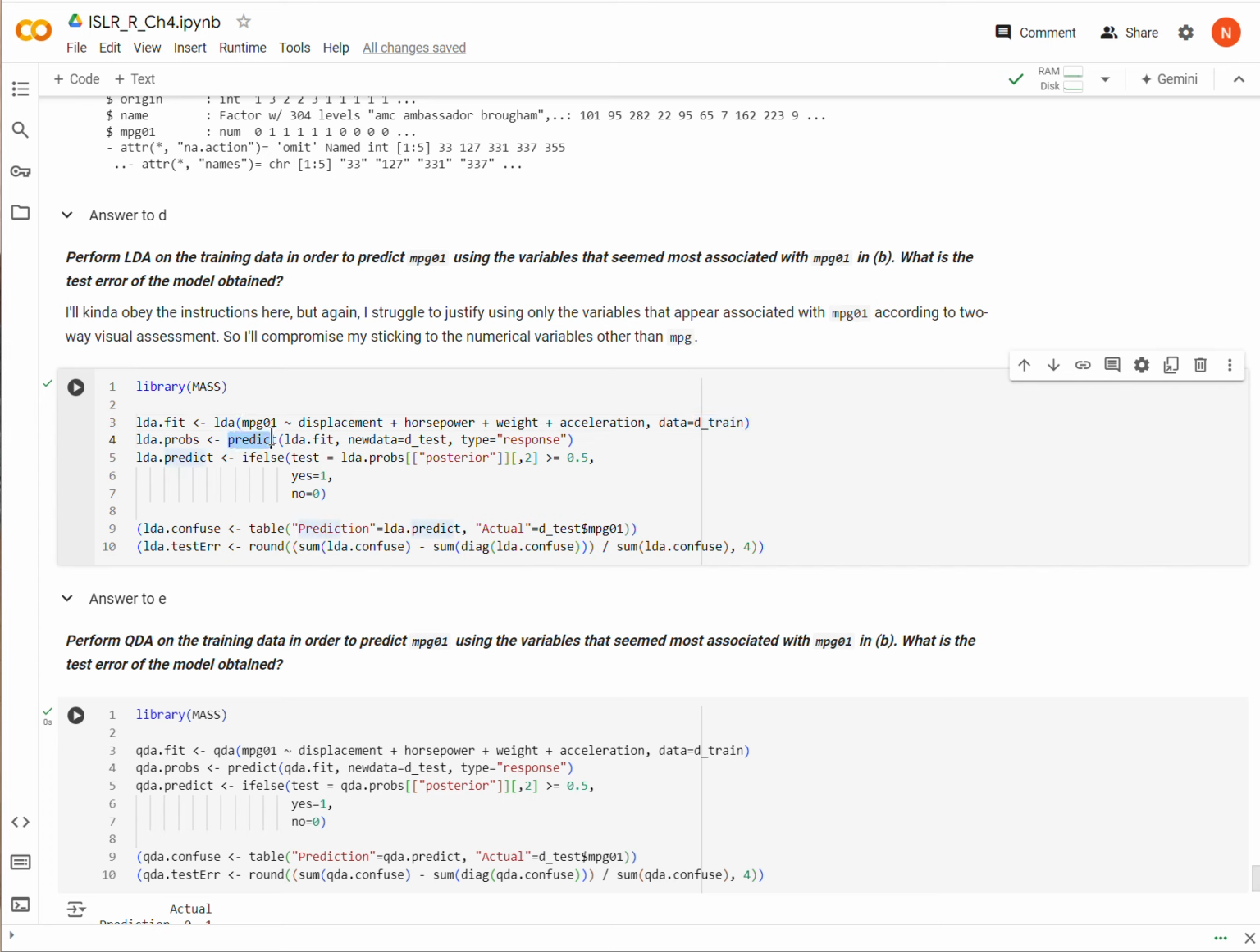To do that, I'm going to use predict. What model am I predicting from? The LDA fit, which is what we just ran. But I'm trying to predict this new data. So my new data is this, and the type is response. Then I set a rule. This is going to give me a bunch of probabilities for the value of MPG01. I'm using a rule that says if the probability of being 1 is above 50%, then I will say it's 1. Otherwise, I'll call it 0. And I'll build a confusion matrix here, and then find the overall test error.